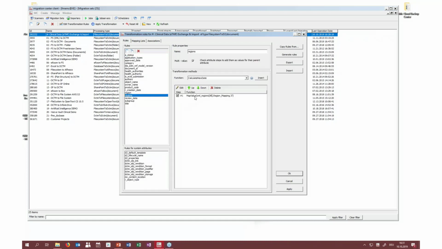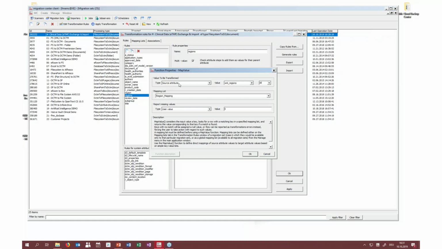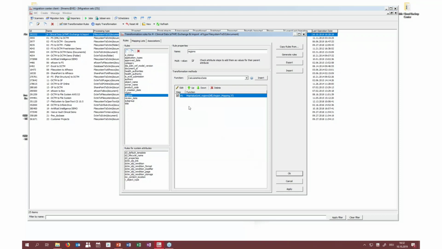So in this region attribute, I simply select the function map value. Let me open this configuration. For this function, I first need the source attribute. The source attribute is again an XML attribute coming from this XML file, called XML_regions. And I use the region mapping definition, which I showed you in the mapping list panel. So that's all, and then I save this information again.